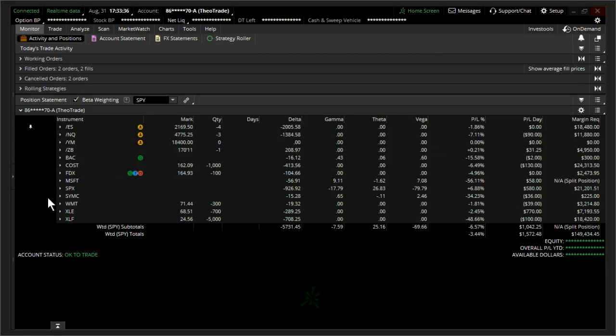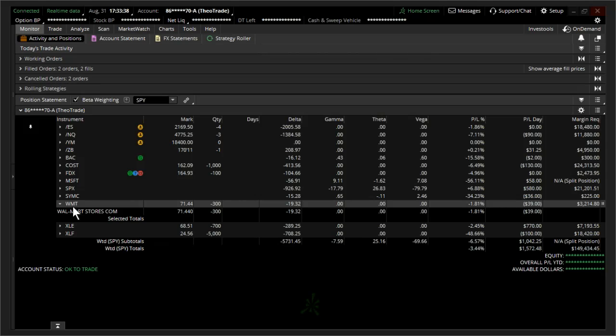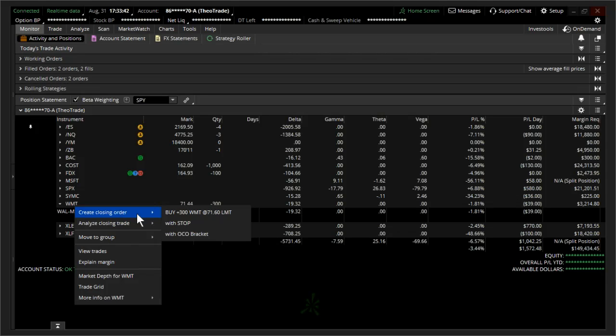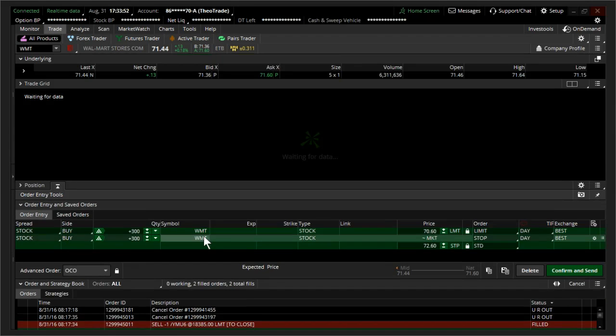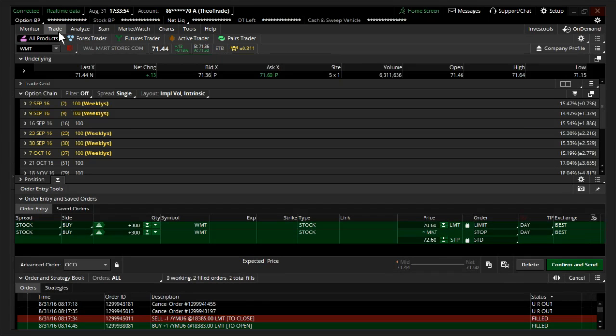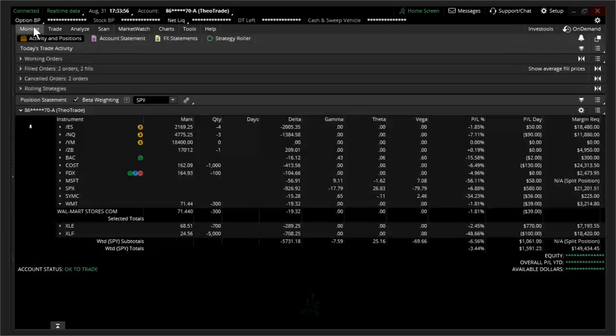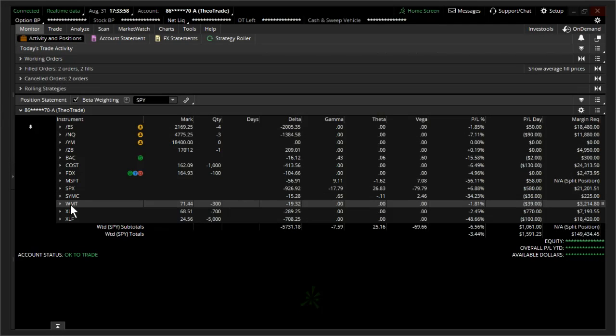If I've got a stock position like here, I'm short 300 shares of Walmart. If I want to close that, I right-click, come over here to create closing order. I could buy back my Walmart shares, or I could do a stop order or bracket it. I could bracket the existing shares. If I click on that, it'll actually load the bracket. I'm now in the trade tab. Great. Those are, without a doubt, some of the key features that you want to learn.